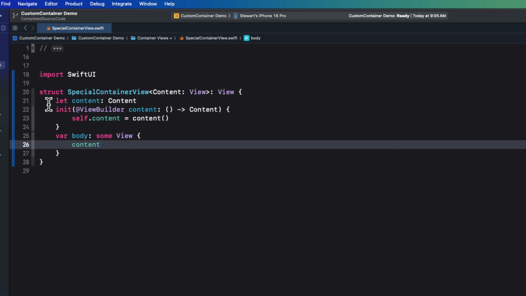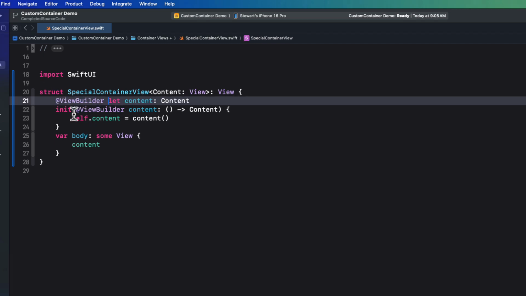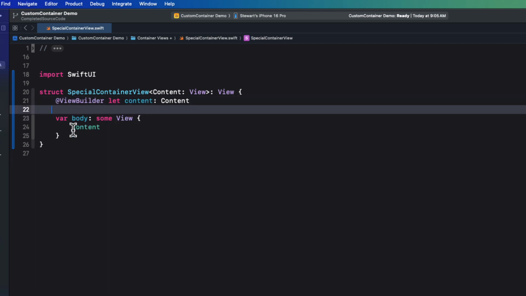Instead of having the initializer, I can just annotate the content with @ViewBuilder and remove the initializer altogether. That is so much simpler.